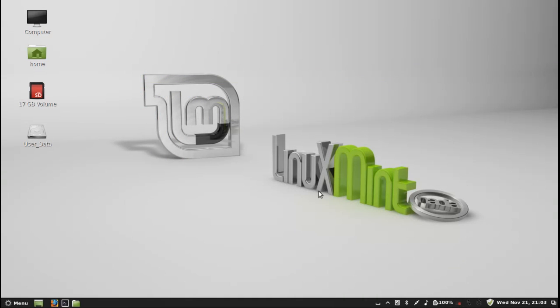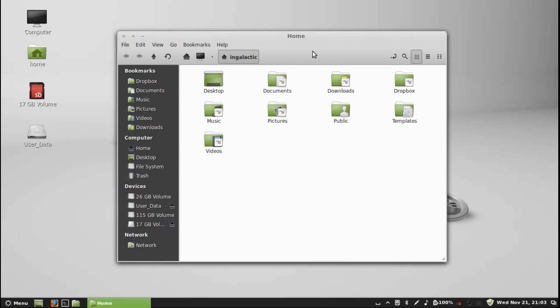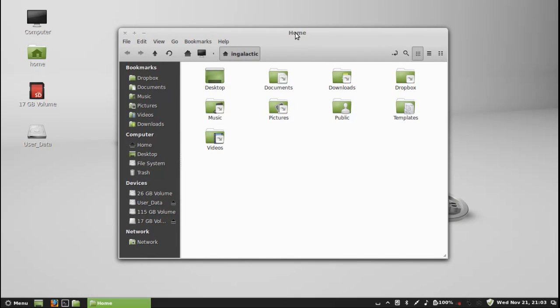Another important tweak that the Linux Mint team have made is that they're now installing, by default, their own file manager, which was developed from the GNOME file manager, or Nautilus, and it was forked and turned into Nemo, which is the current file manager for Linux Mint.